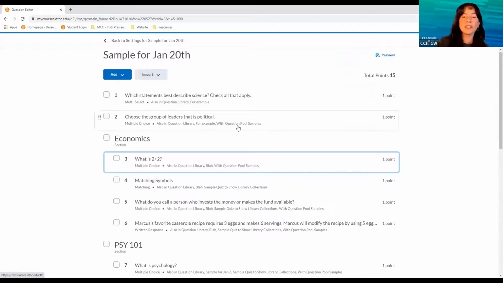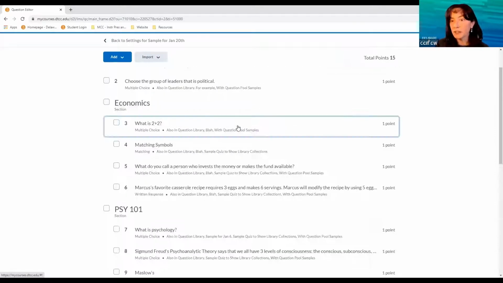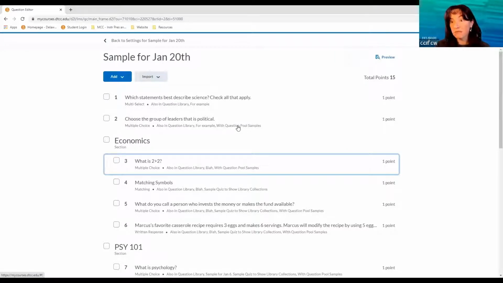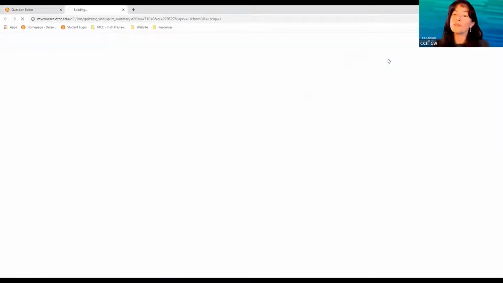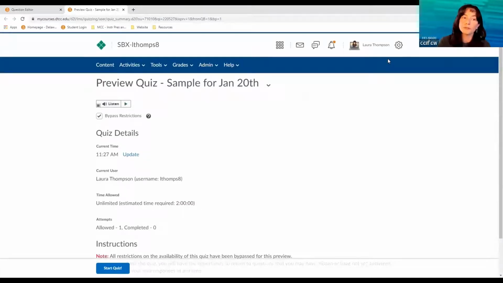What is disconcerting is there isn't really a save button. I put them there, they're there. There isn't something I have to click save. So don't let that stress you out, because I look for a save button and it's not there, right? But you can click preview also if you want to see what it's going to look like for a student.